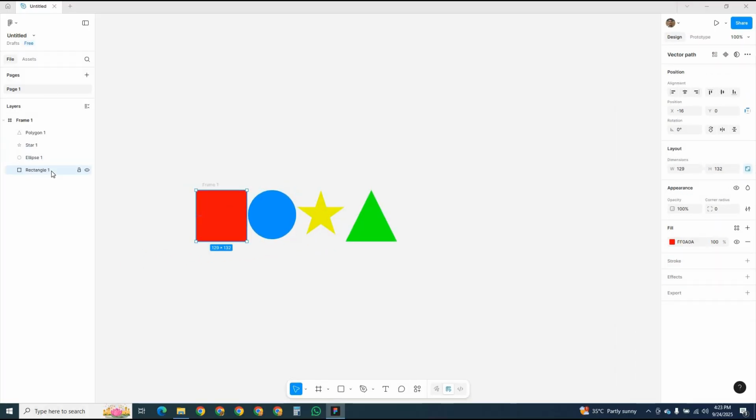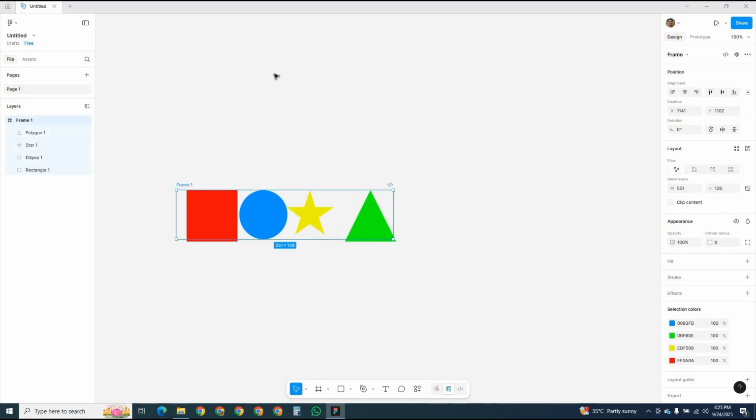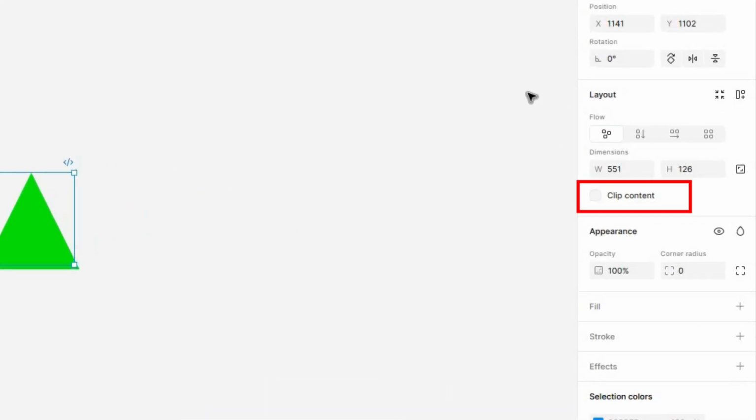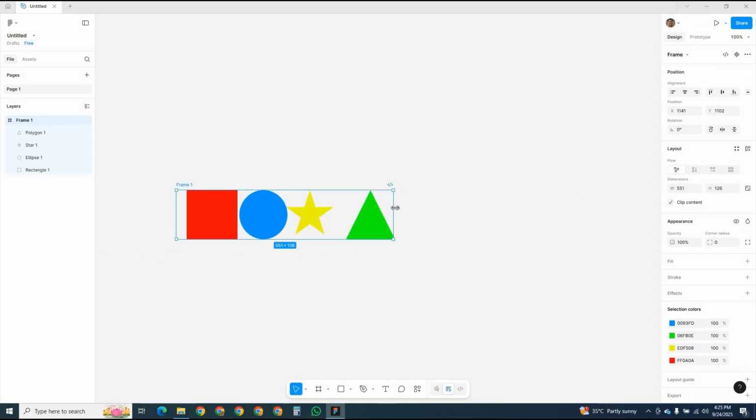A very important tip: select the correct layer before changing size or locking ratio. If you want a rectangle to stay a perfect square, select the rectangle itself, not the parent frame. Otherwise, shapes can stretch and look off. There is a Clip Content checkbox at the bottom. Clip Content hides any part of child elements that extend outside the frame, which is useful when the frame is intentionally smaller than its contents.